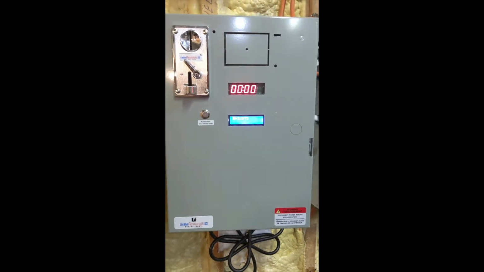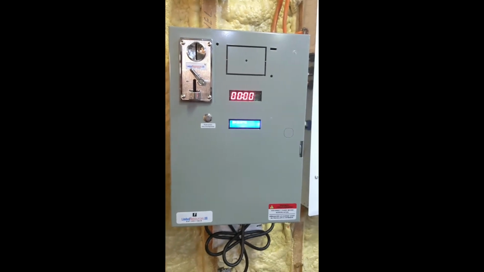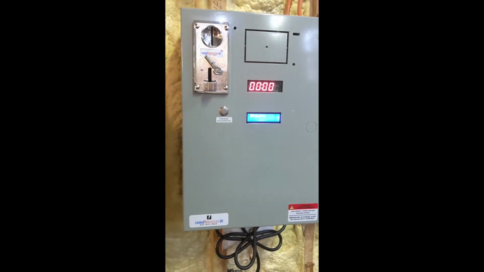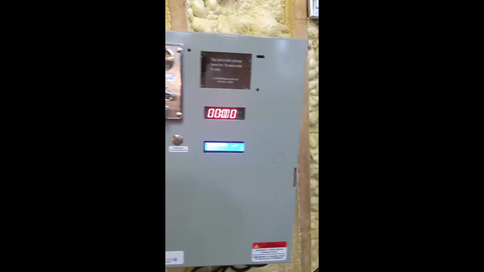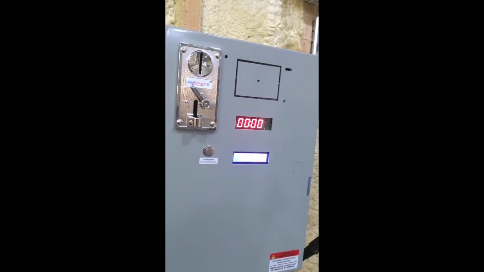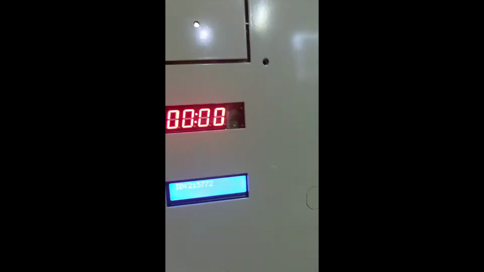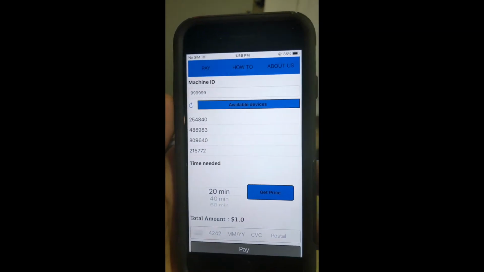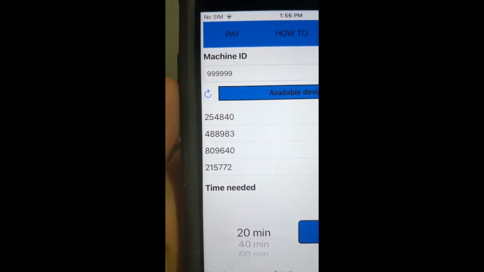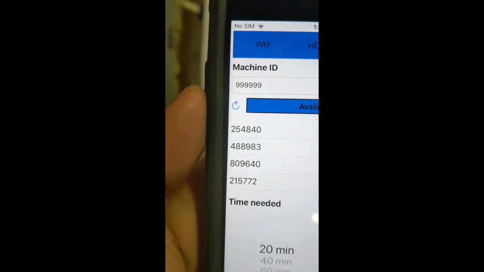Here we have Limited Resources, a demonstration of our mobile credit card app, and we have 4 machines here as an example. Each machine has a unique ID that you see associated with each box. And then what we do is we're going to use our mobile app, which is here, and you can see all the IDs of the 4 boxes are listed.